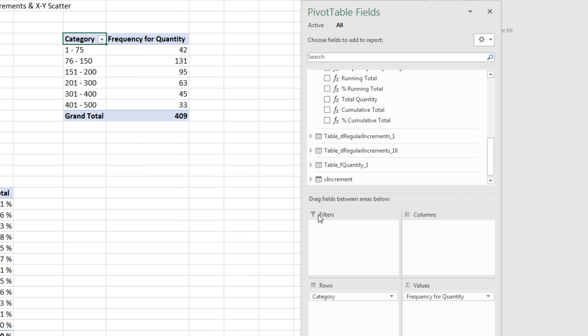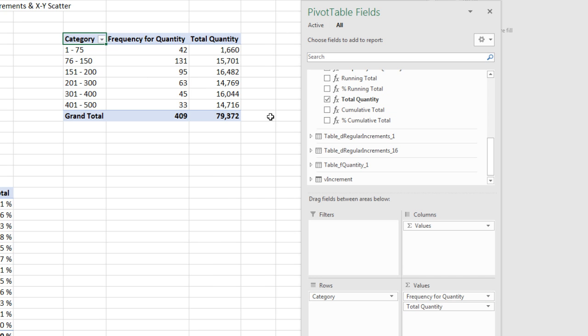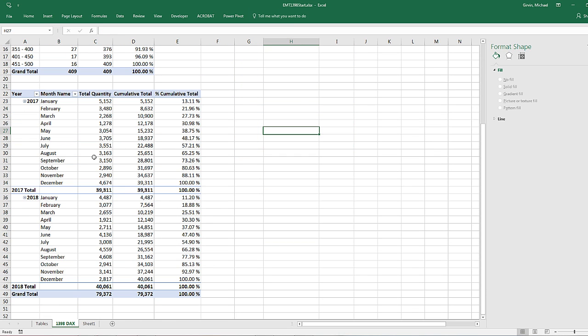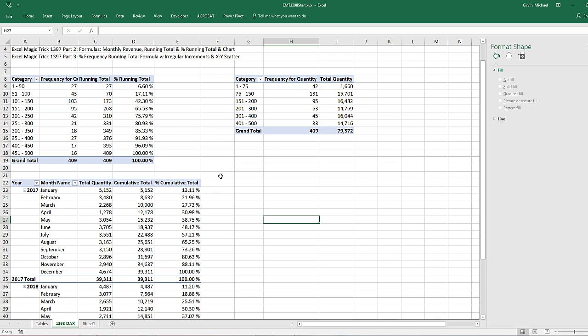Frequency for Quantity, but now we have a count in accordance with our new categories. There's our Total Quantity. You got to be kidding me. Boom. All right, that was a lot of fun with building data model pivot tables for frequency, running total and percent running total. We saw how to count both with categories that had increments that were the same each time and different. And we saw how to add and calculate running totals for each particular year and percent running total.